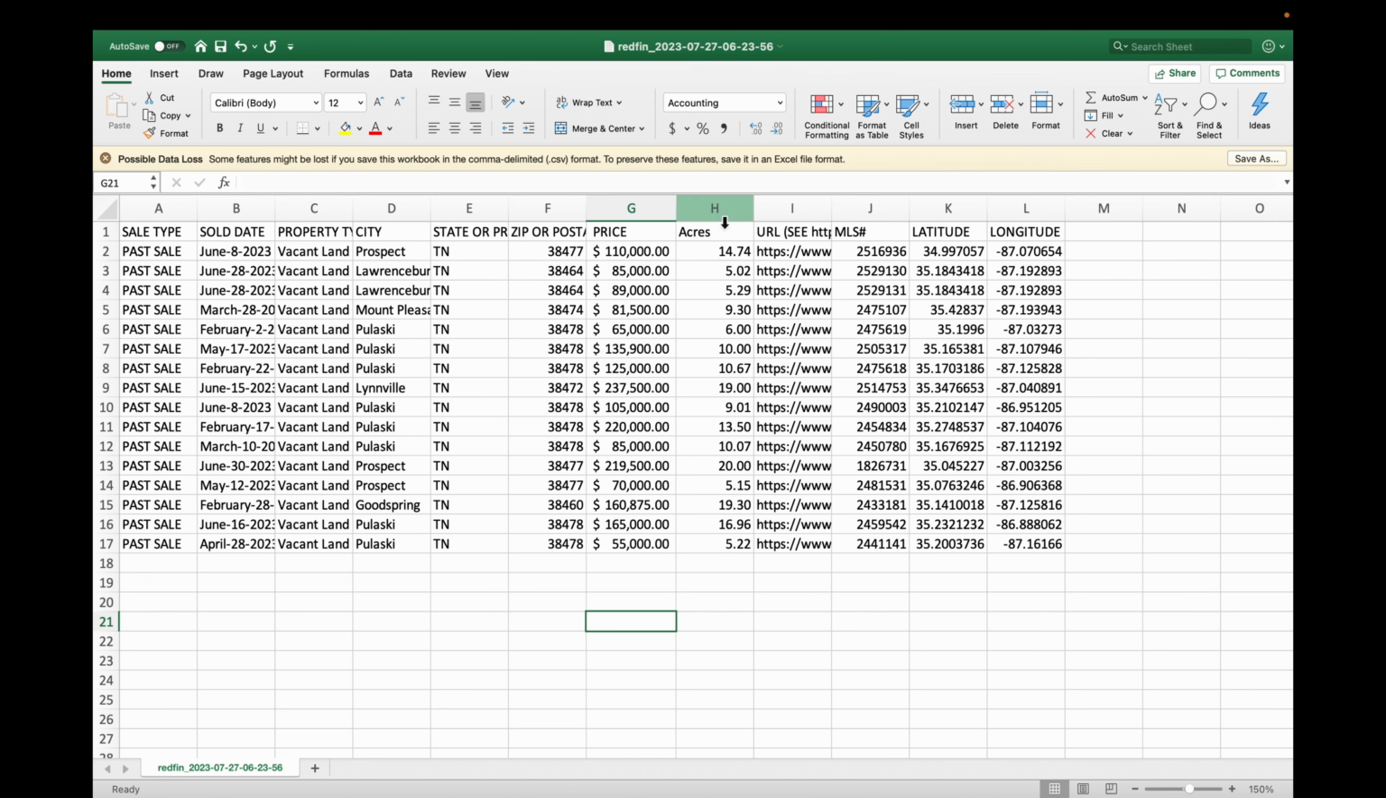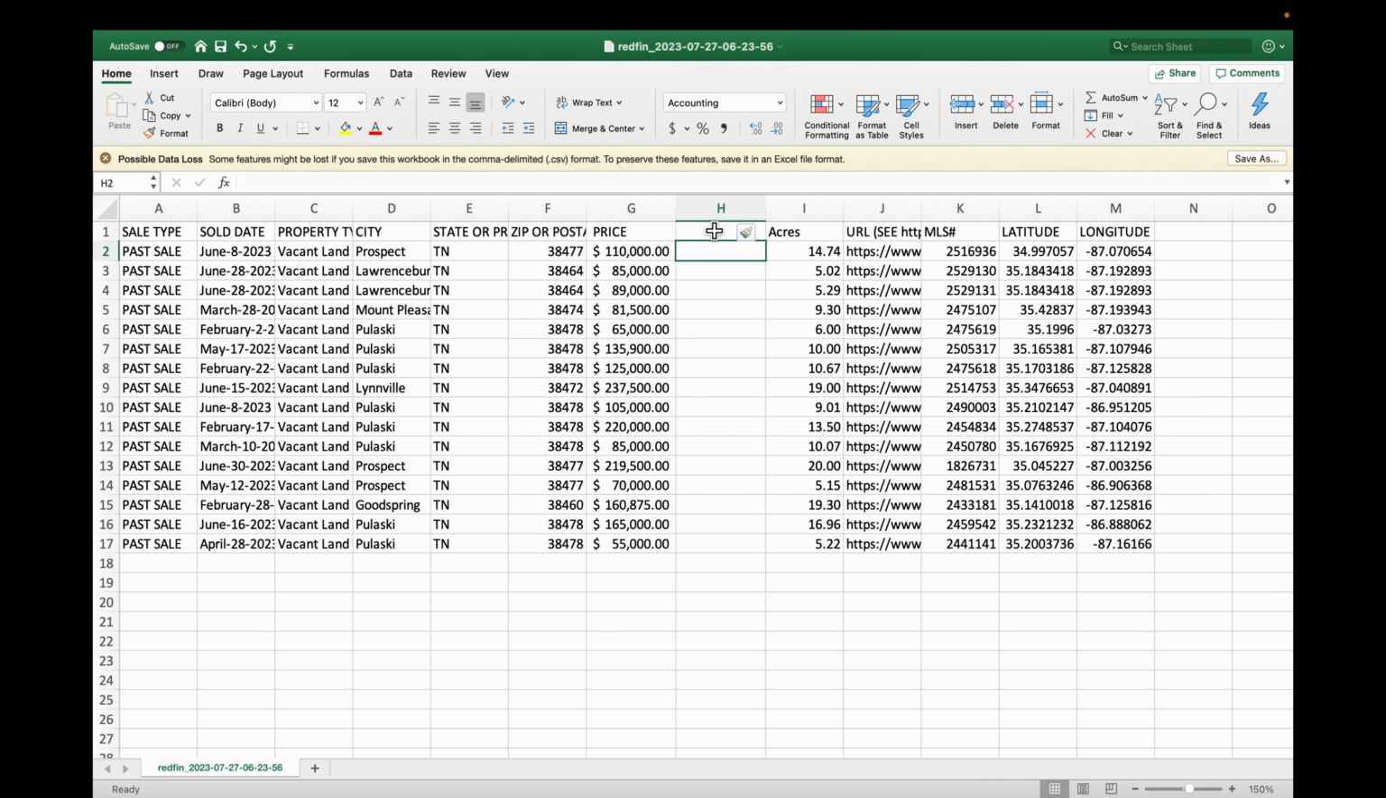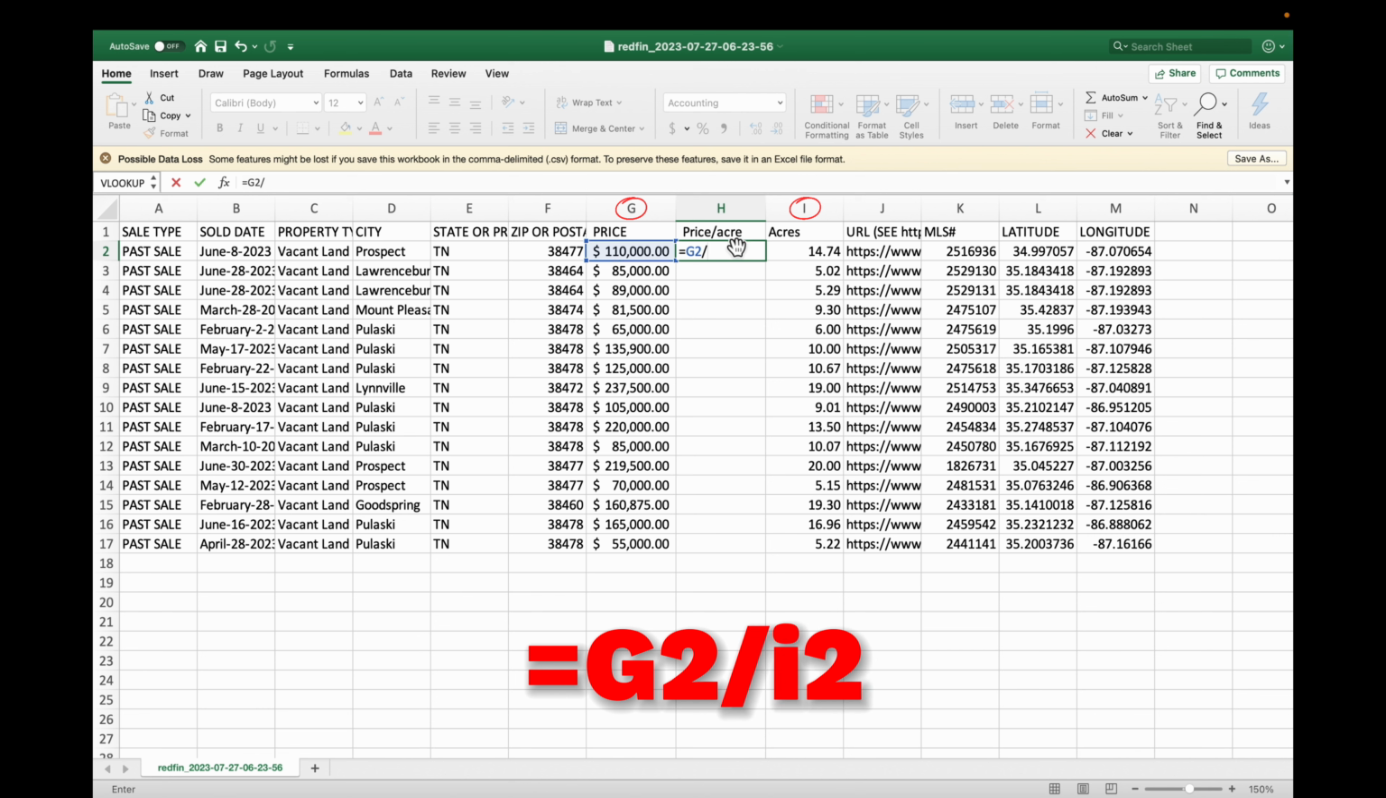And then one last thing I want to do is price per acre. So I'm going to do price per acre. And then what I'm going to do is equals the price divided by the acreage.